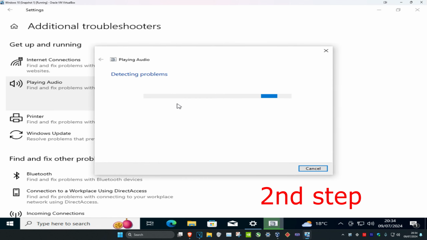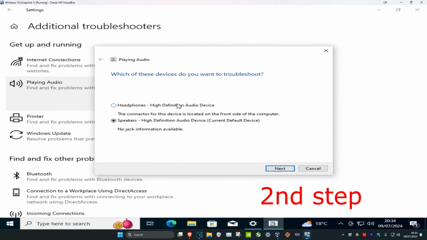Now it's going to detect your problems. If anything comes up, it will fix it for you. Now you want to restart your computer, and then the problem should be fixed.